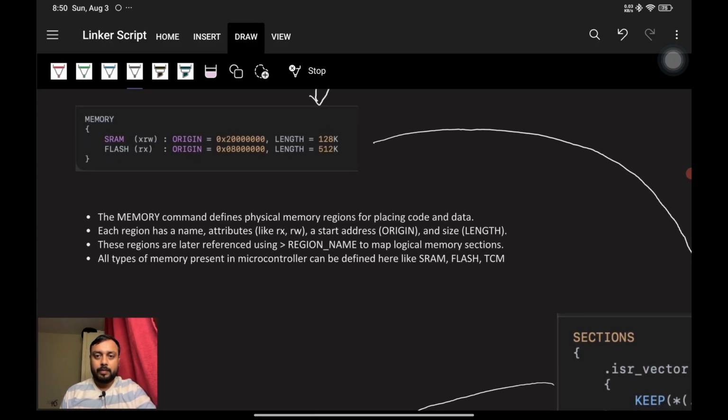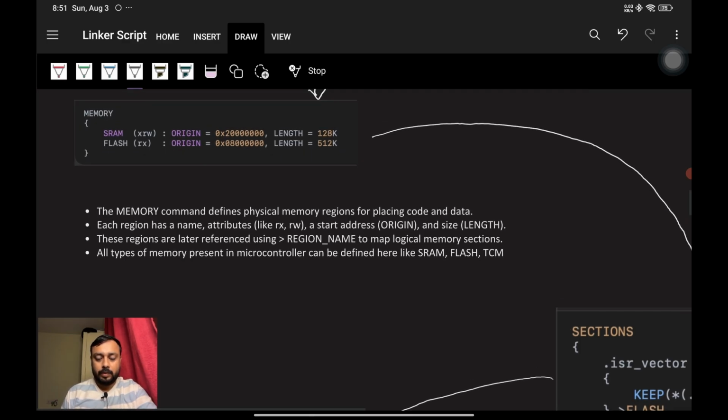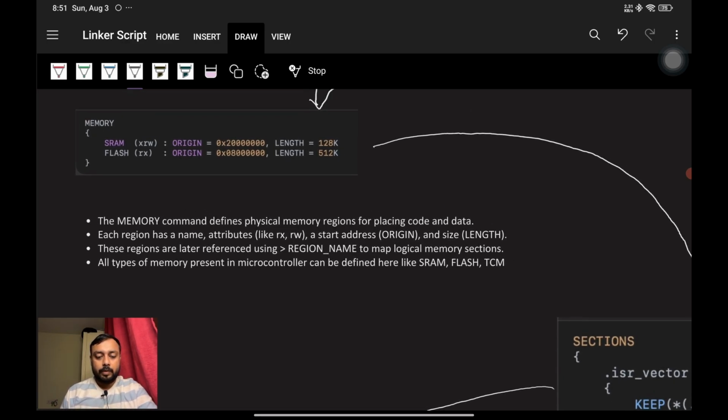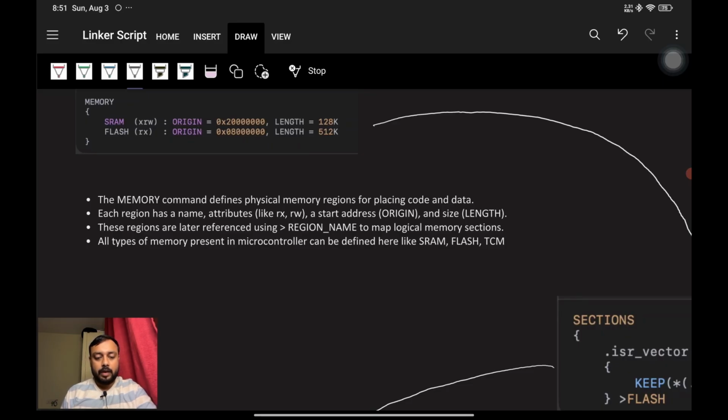Every memory has a start address, which we call origin here, and a length, the memory size. What is the attribute? If you see here, we have something called X, R, W. Attribute is nothing but a kind of permission: what is allowed for that memory and what is not allowed. X means execution.